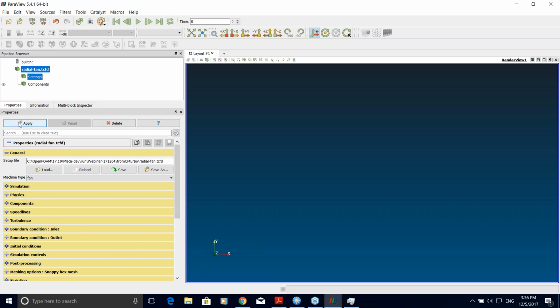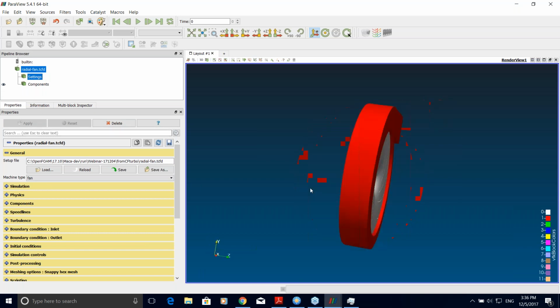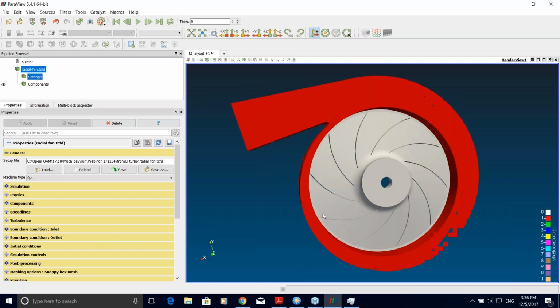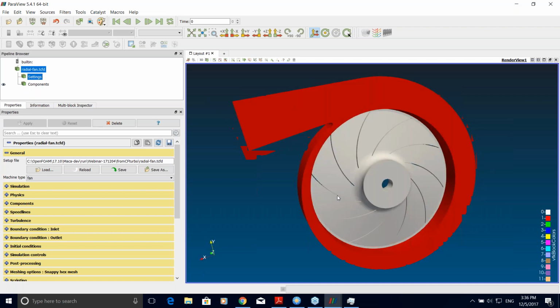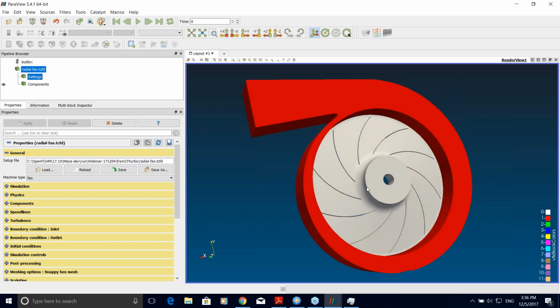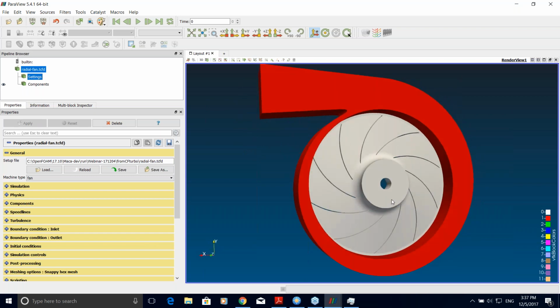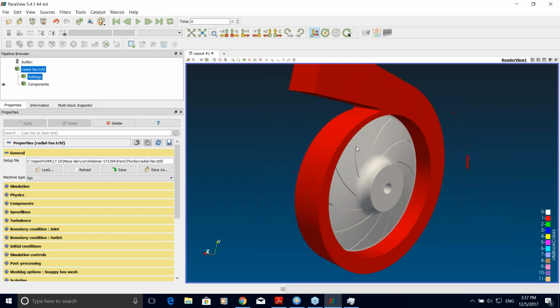Nevertheless, a lot of work is done automatically with TCFD. So I load it, I can click on apply, and automatically our design is loaded into the TCFD. It is automatically split into defined components. So basically it follows the workflow which Oliver showed us. So the rotor part, the white one, and the red part is the volute part.